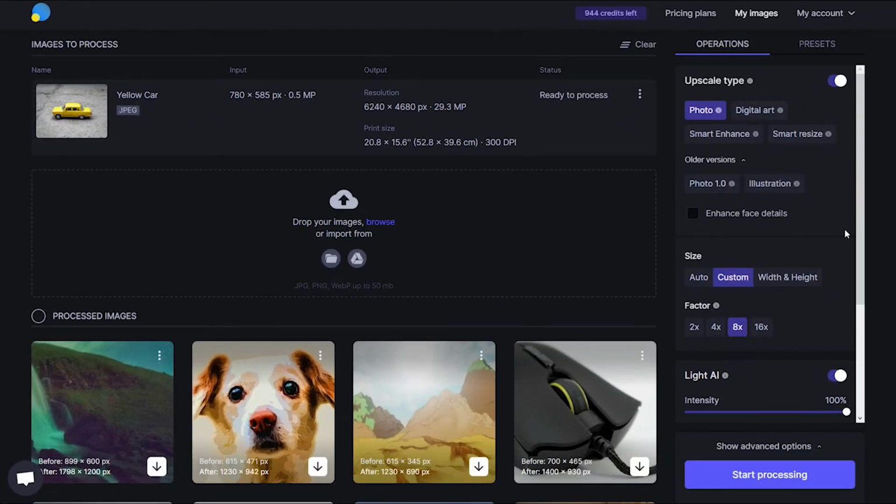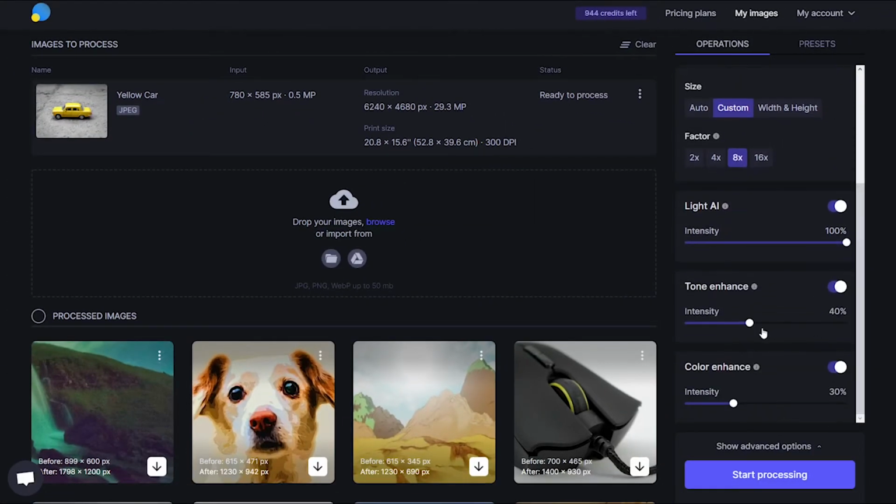Going below that, you can find Light AI, Tone Enhance, and Color Enhance. You can tweak these around to change various aspects of your photo, such as, well, light, tone, and color. For the sake of this tutorial, I'm going to tweak them just a little bit. Not too much, nothing too complicated. And once all your settings are in place, what you want to do is click on the big blue Start Processing button at the bottom, and your image will begin to process.